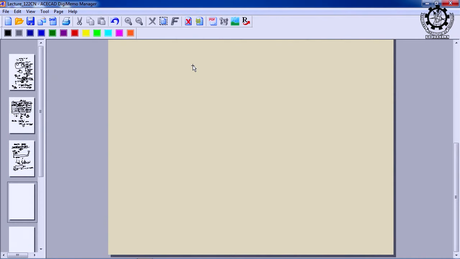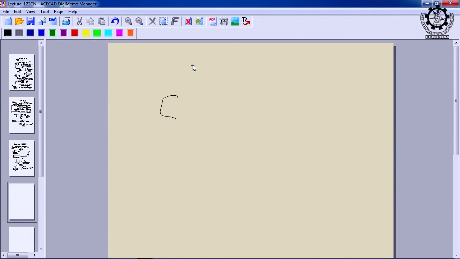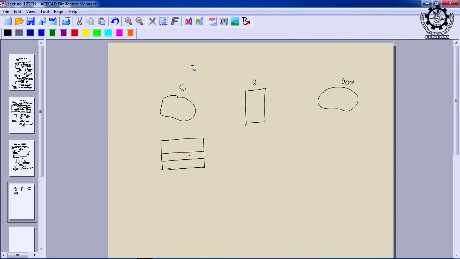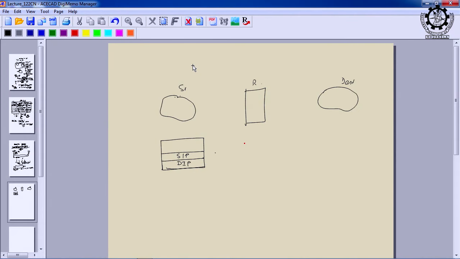Now, consider a case. Here is the source, here is the intermediate router, here is the destination. When the source generates the packet with its own fields SIP and DIP, ignore the other parts, the source IP address and the destination IP address, it finds the next hop: who is my next hop to be transmitted to? Now it finds that R is my next hop, right. That means the datagram or the packet has to be delivered to the router first, correct.